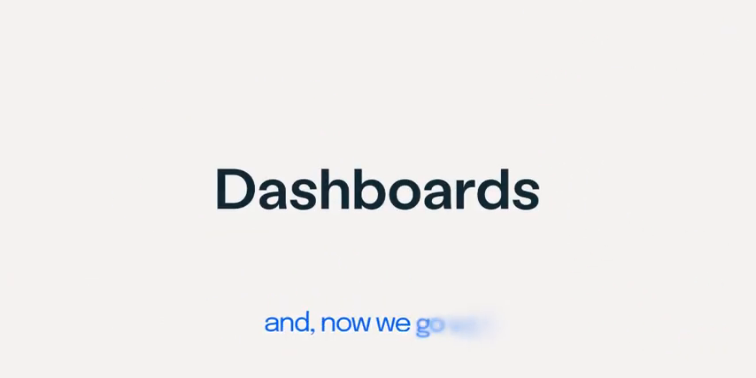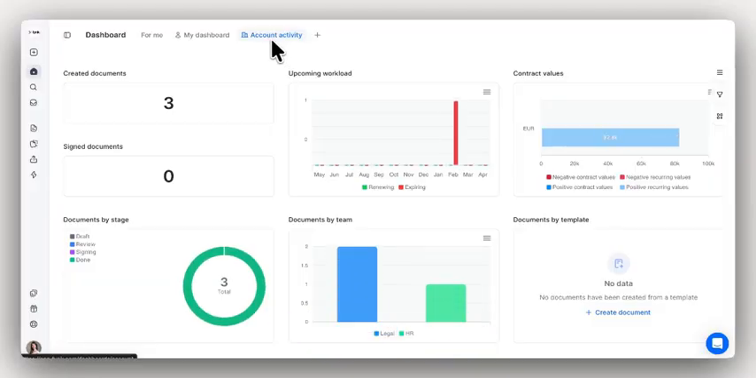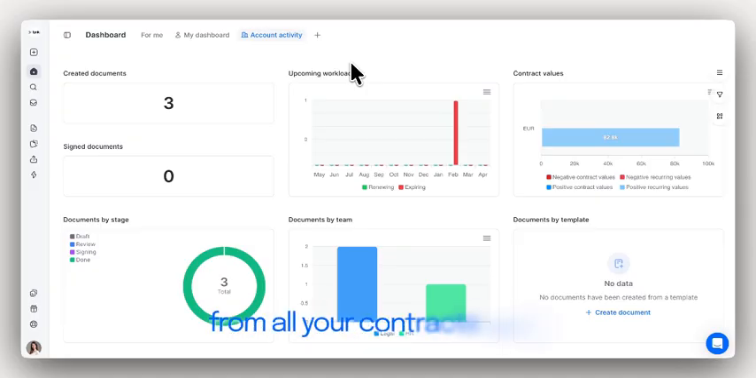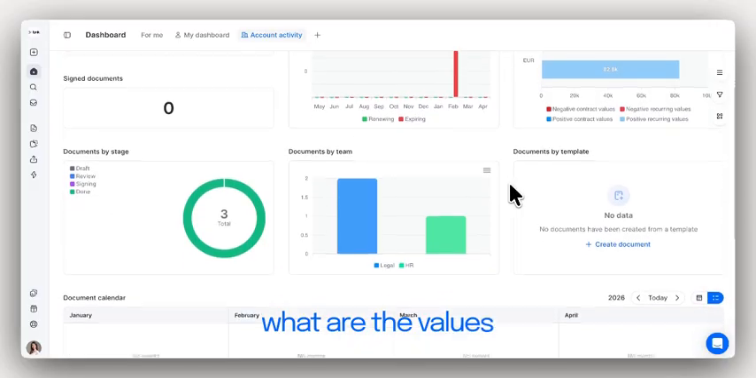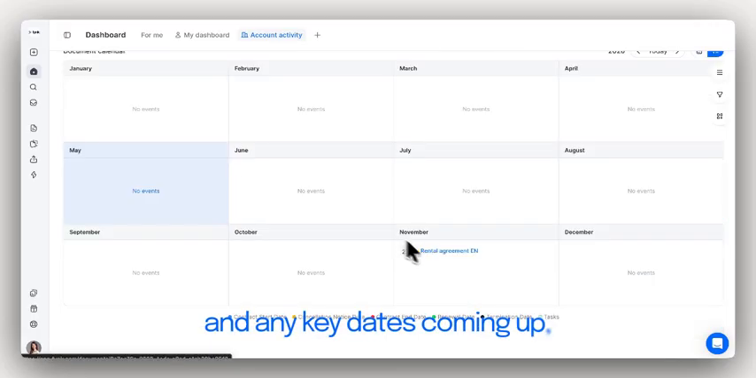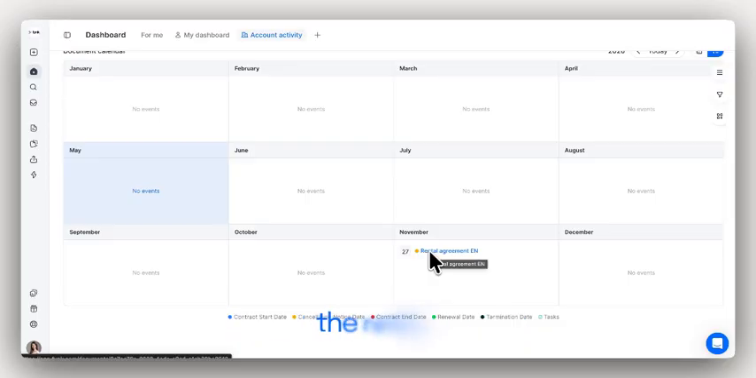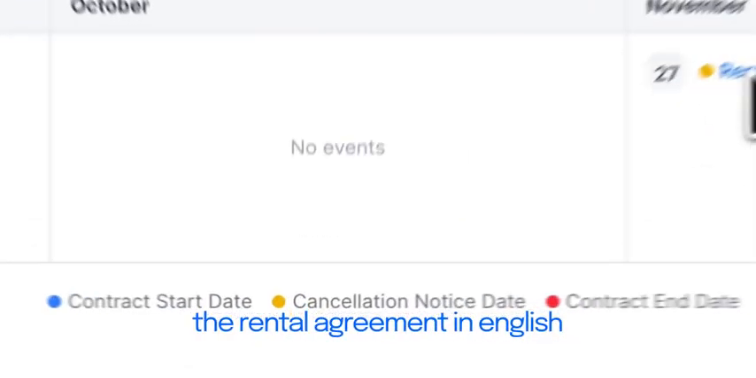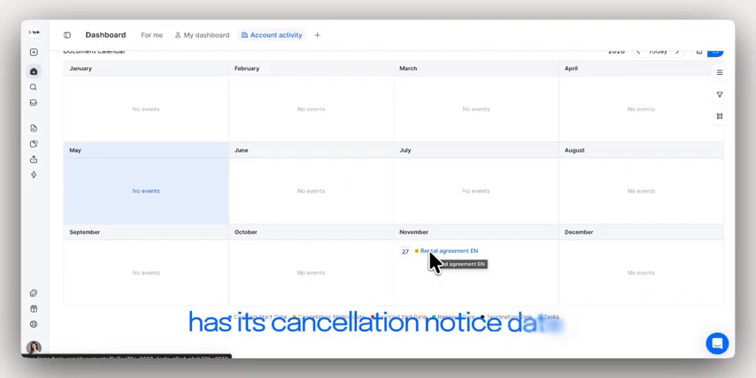Okay, and now we go back to the dashboard. And here you will find all the key information from all your contracts together. Are there any contracts expiring soon? What are the values of your contracts? How many documents there are per team? And any key dates coming up, like this one. In November, the rental agreement in English has its cancellation notice date.